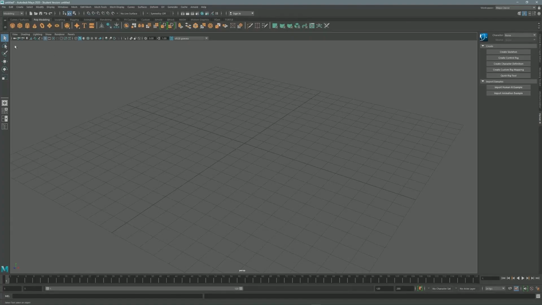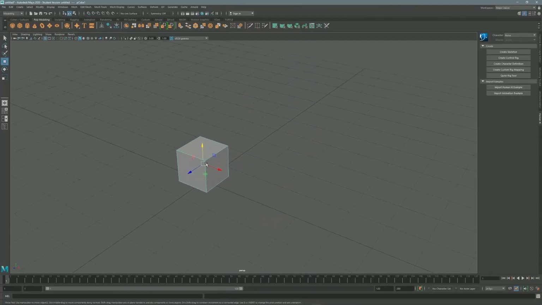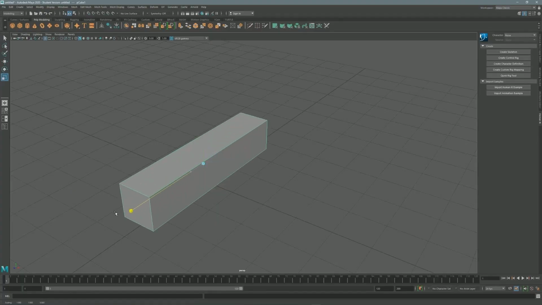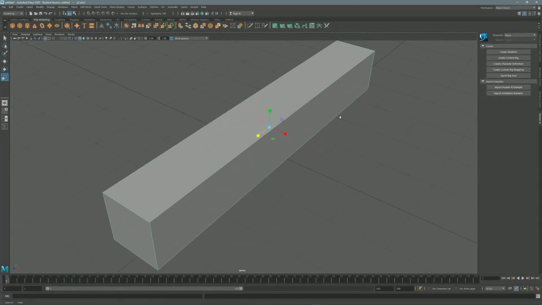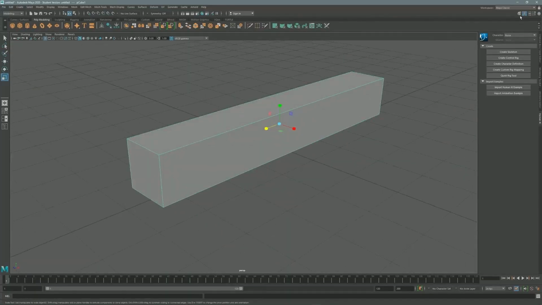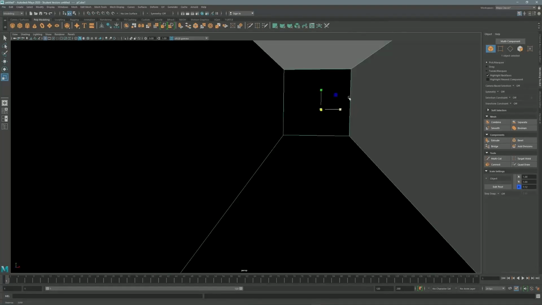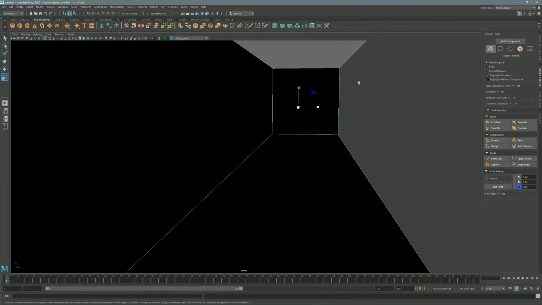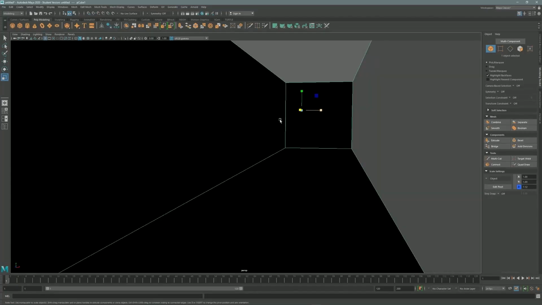modeling that hangar. So as usual, I'm gonna create a cube here, and I'm gonna position this here, and I'm gonna scale this in just one direction. So I'm gonna kind of have a corridor, but to see this corridor we need to get inside the box, the rectangle, right? So you see it's a corridor here.